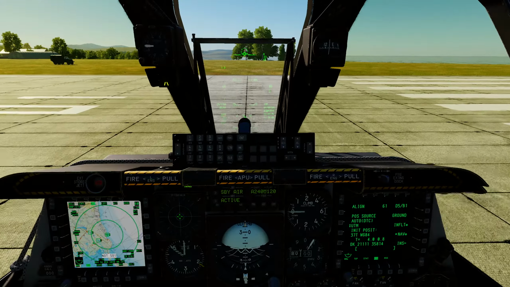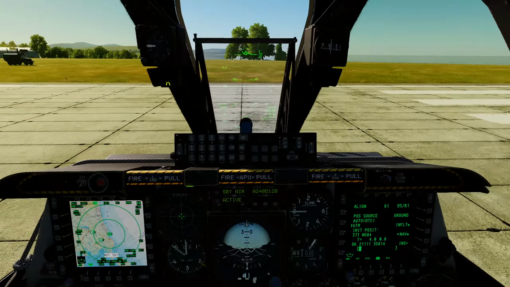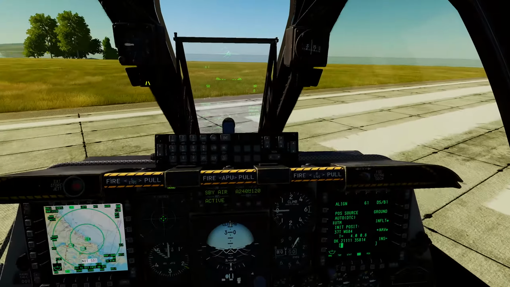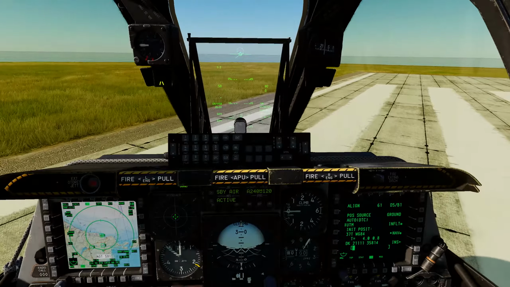Down over there, and then we'll come over. All right, so nice and easy. Use your rudder pedals or your twist grip, whatever you got. Make sure you got rudder bound so that you can actually taxi.